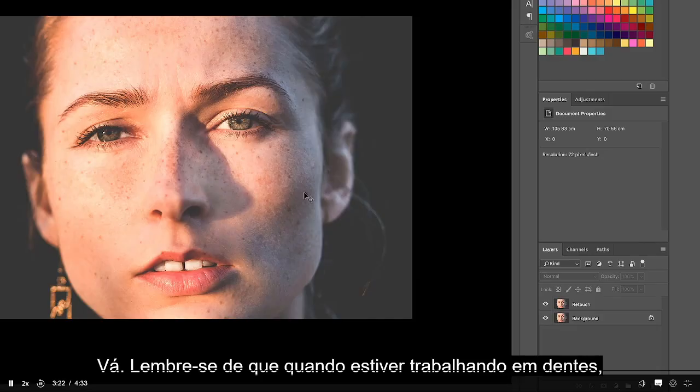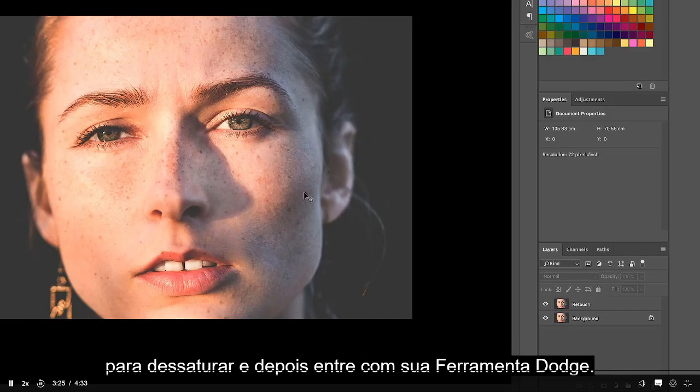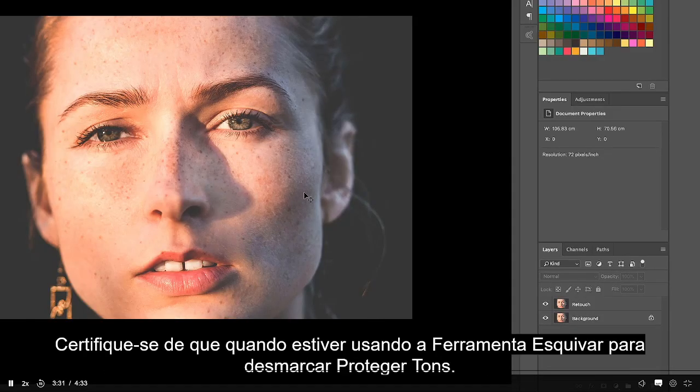So remember when you're working on teeth, lower the saturation first using the sponge tool, set to desaturate, then go in with your dodge tool. Make sure when you're using the dodge tool though to untick protect tones.